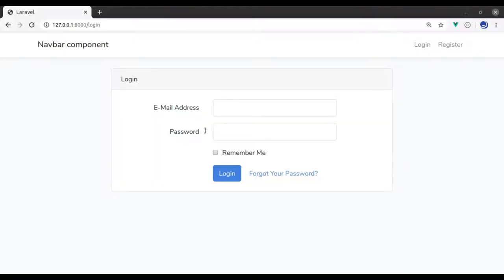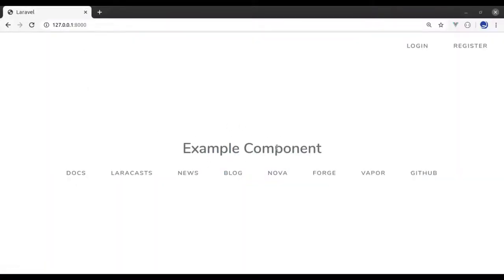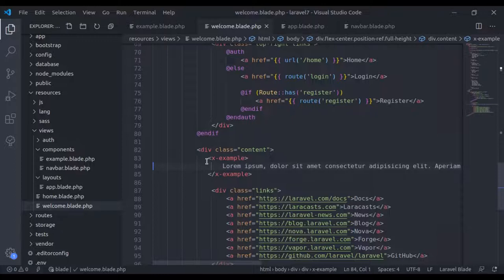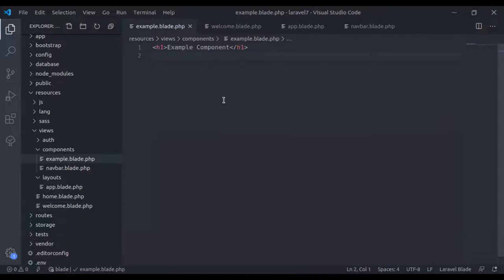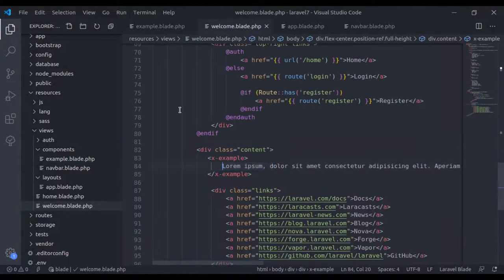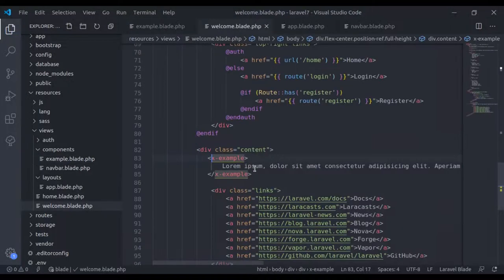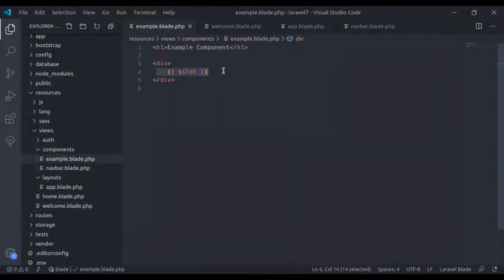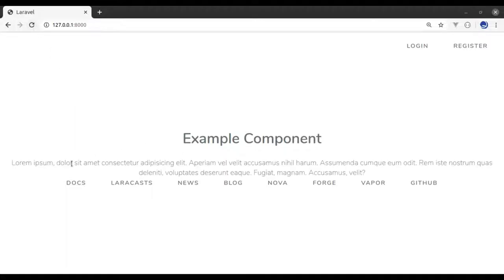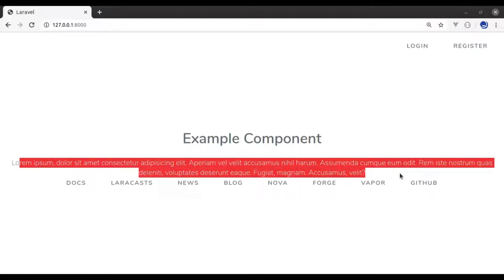For example, let's add some lorem text. Now if you go to the browser, go to the home page, nothing happened here. That is because we added some text in between this example tag, but in the example component right here we have to specify where this text should appear. How can we do that? Let's say here we have a div tag, and in this div tag I will say $slot, and now this lorem text will appear right here. Let's go to the browser and refresh, and here we go, this lorem text is right here.